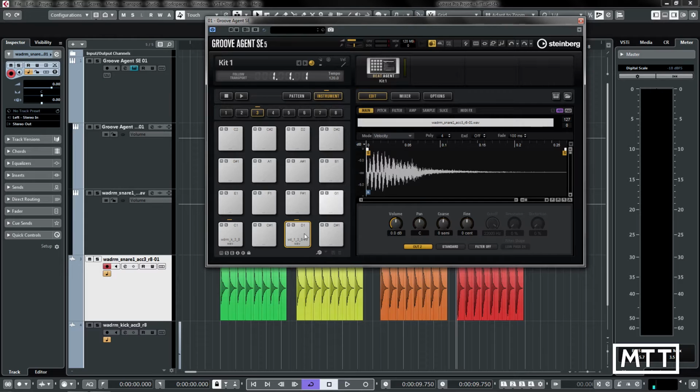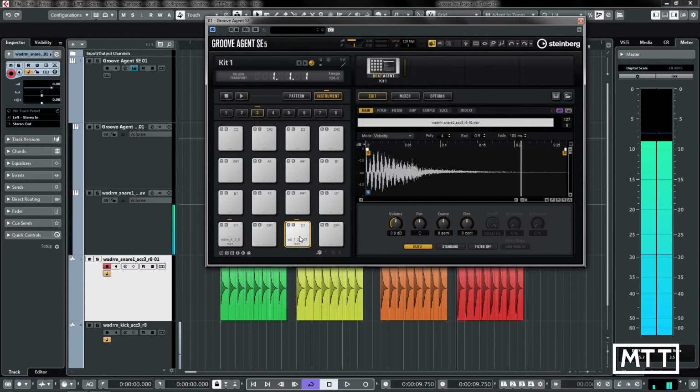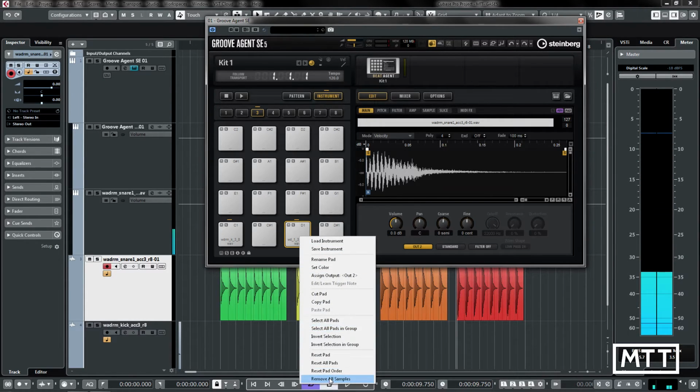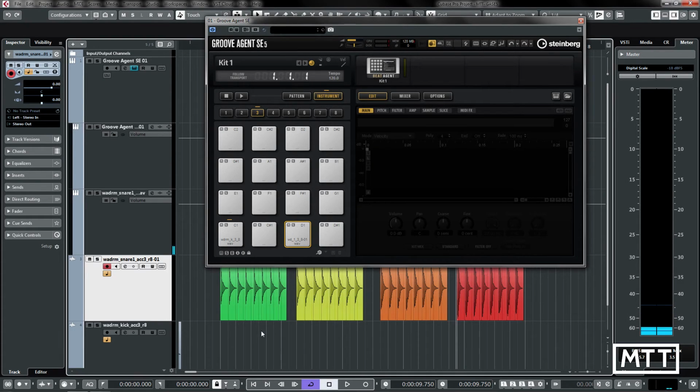And now I'm just going to clear this pad. So you see how to do that. You can just right click and then remove all samples. So I'm going to put on a level 1 and a level 2 and a level 3. Now there's different ways to do it. So first one is we can just click that. So here's the quietest one.